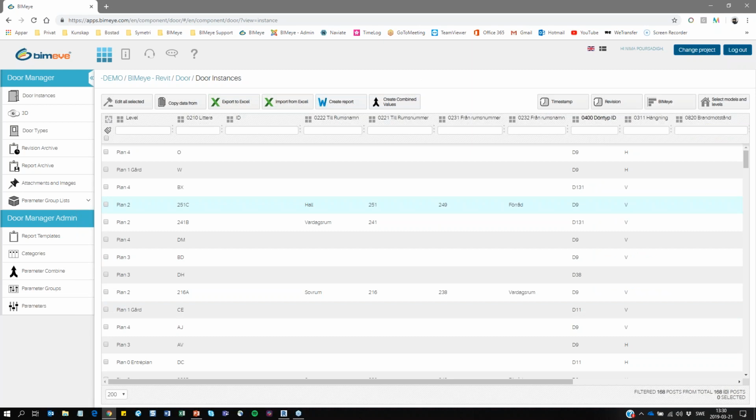And we have three main functions in BIMeye that make it so efficient to work here. It's the filter function, the group function, and we can also sort parameters. So I will start by sorting.